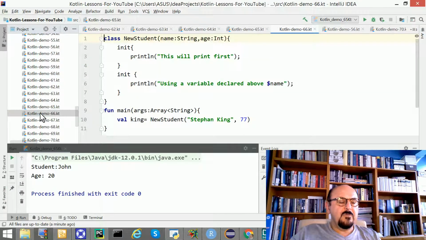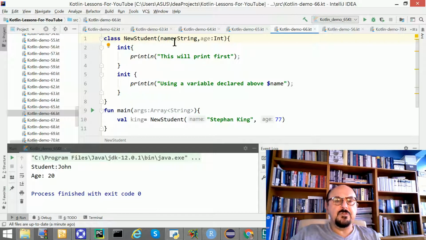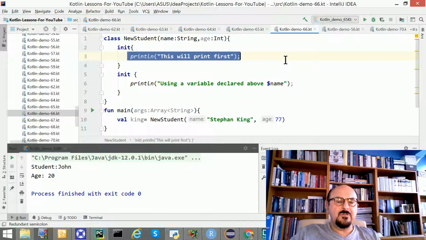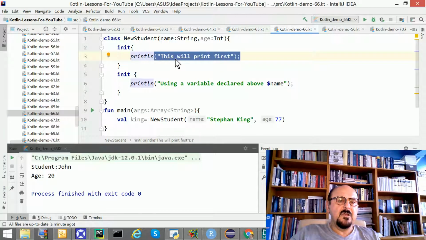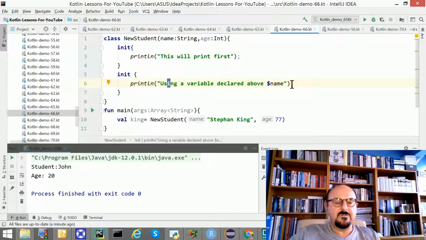Let's go with another one. Okay, this time my class is named new student. It's gonna accept two arguments, string name and integer age. Okay, I define two init blocks here. The first init block, initialization block, will print first. Simply it's gonna print out this text, and this is the other init block, initialization block.